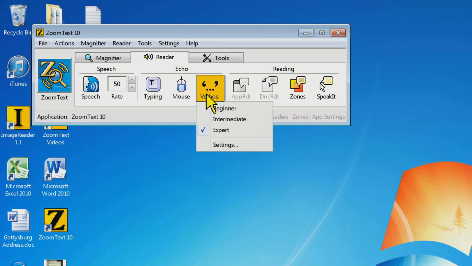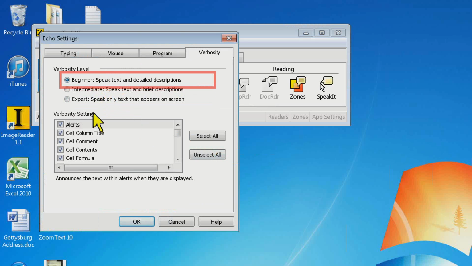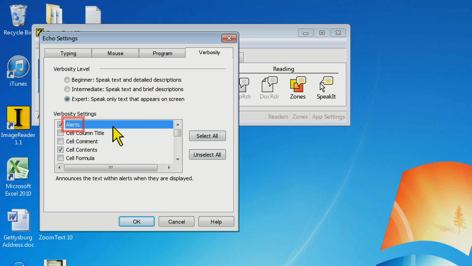If you go into settings here, these are the three pre-programmed levels. If you're on Beginner, everything is going to be spoken to you. But if you're on Expert, and you still really wish that alerts were spoken, you can go in here and customize exactly what is and what isn't spoken out loud.